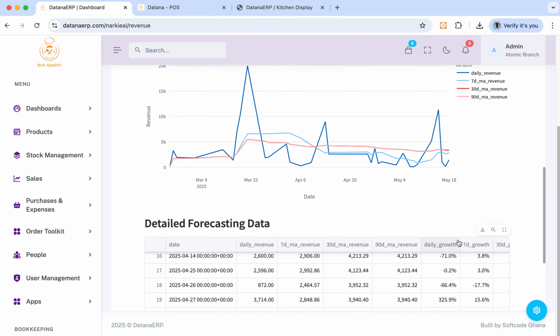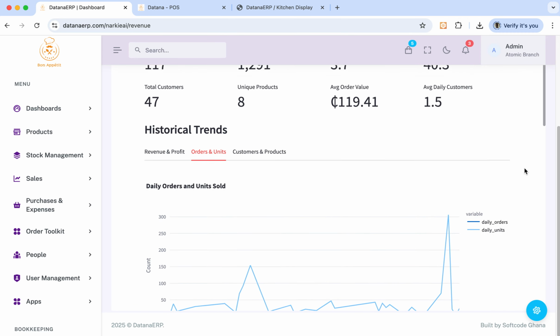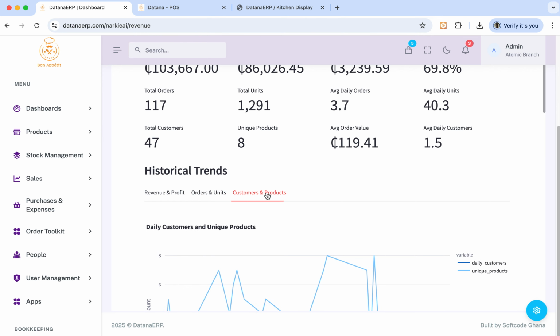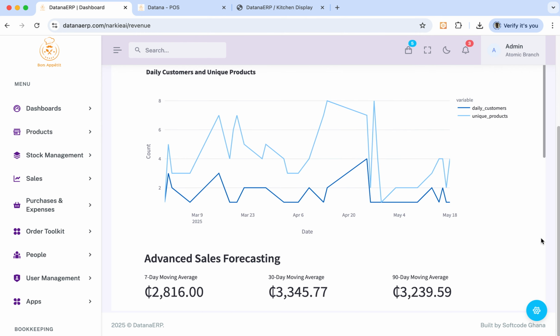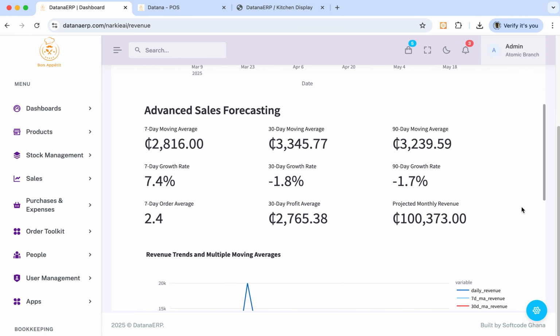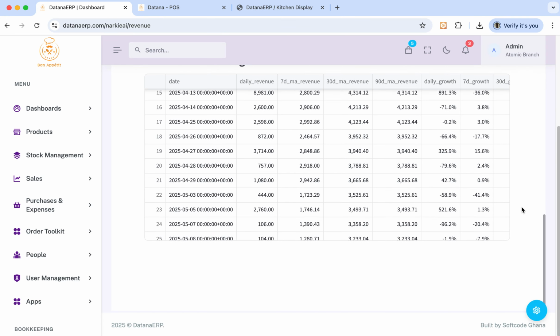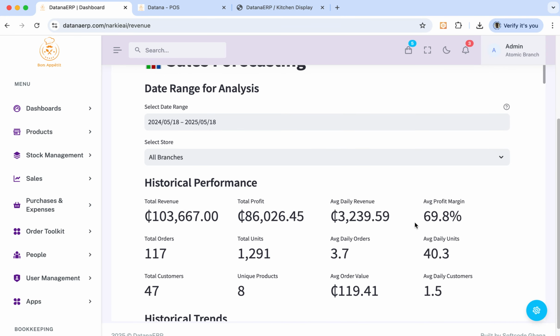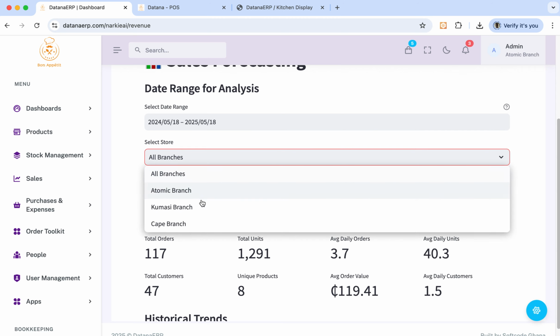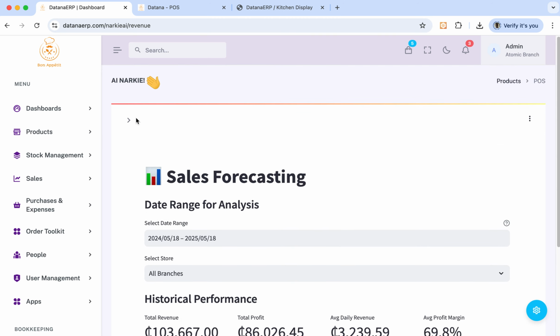We help you forecast it for 7 days, 30 days, 90 days, right? So that you understand how your business will look in the next 7 days, 30 days, or 90 days. And we also help you forecast your products and do advanced sales forecasting. We help you do all of this to ensure that you are on top of your business, right? And you can do this forecasting for all the branches, and it's possible.